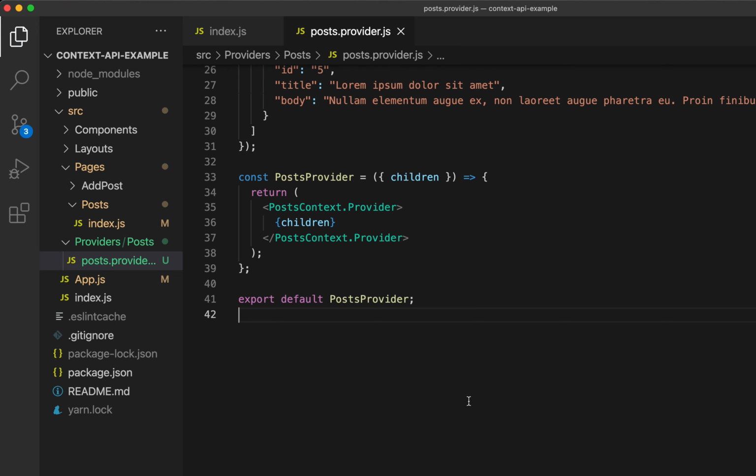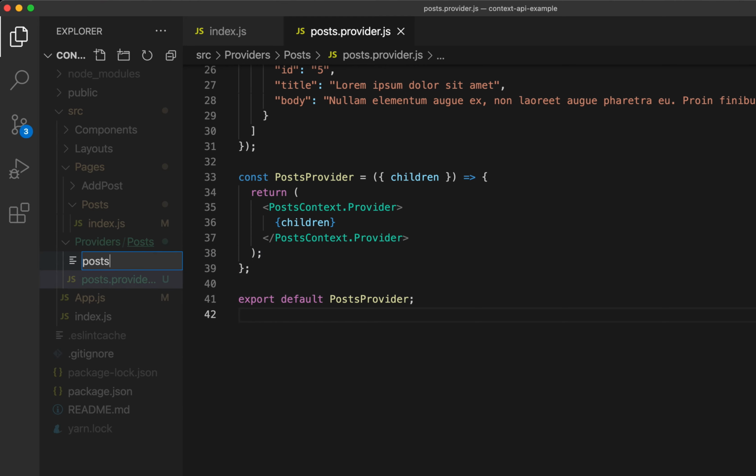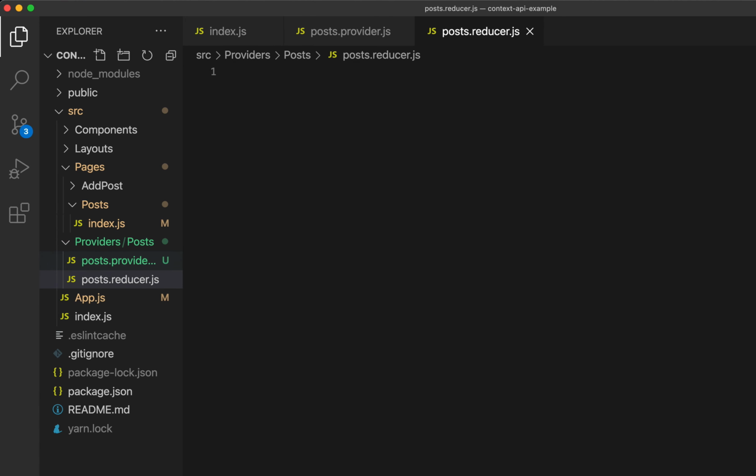Before I show you how to use this provider, I want to use the useReducer hook to create some further abstractions to simplify our code and just improve the overall quality. So to do that, within my post directory here, I'm going to create a new file called my posts_reducer.js, and I'm going to create my reducer here. It's also going to require some small refactors on our context, but I'll get to that shortly.